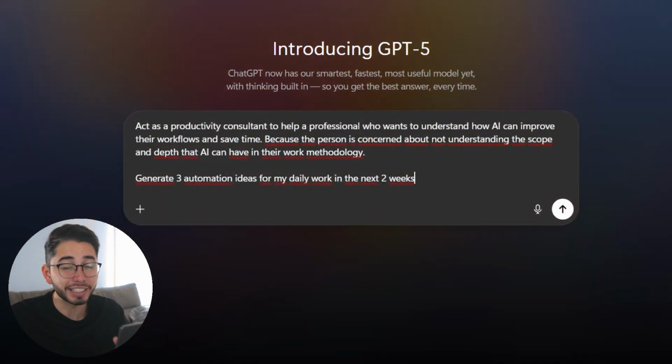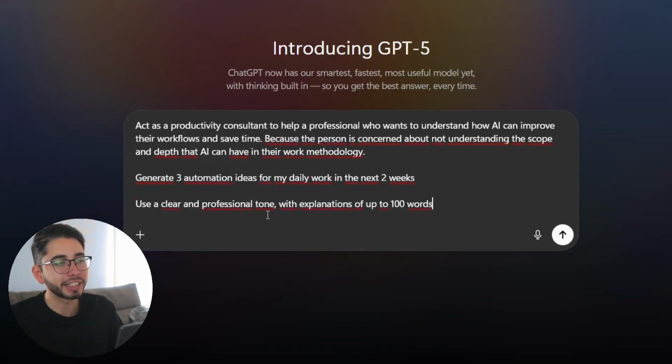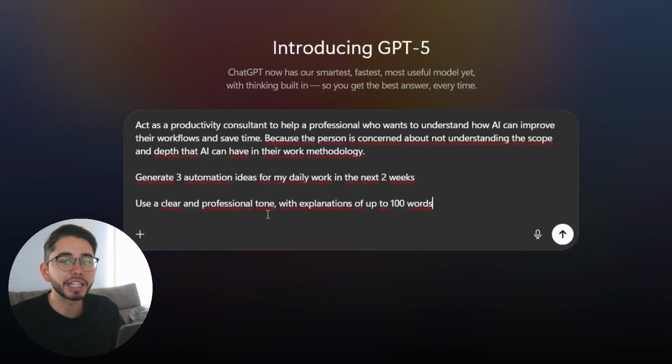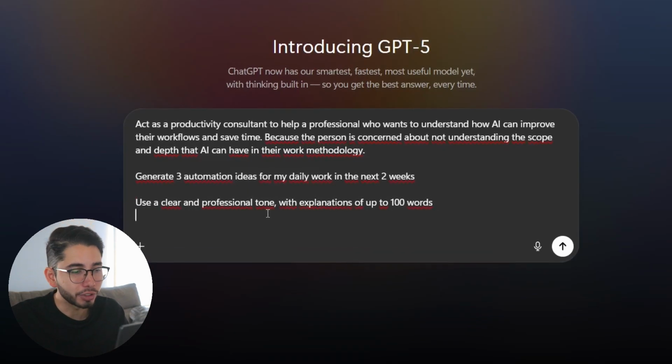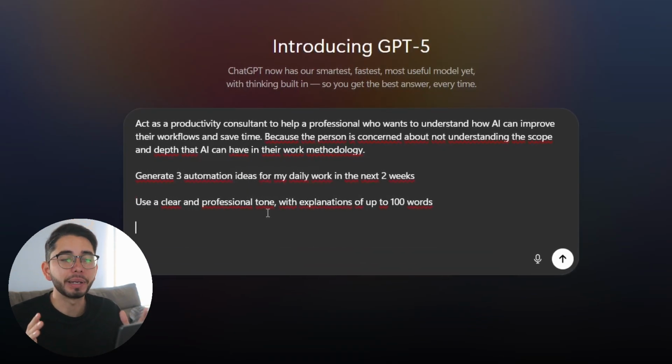So don't worry, let's paste this here: use a clear professional tone with explanations up to 100 words. That's what we want in this case, but as I told you, this will completely depend on what you need.